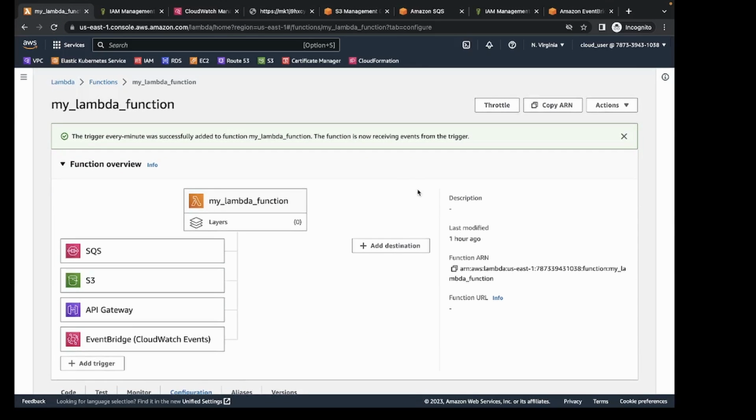This video was only aimed at introducing you to what triggers are, what different types of triggers you can create, and what different types of AWS services you can use to create a trigger for your Lambda function.